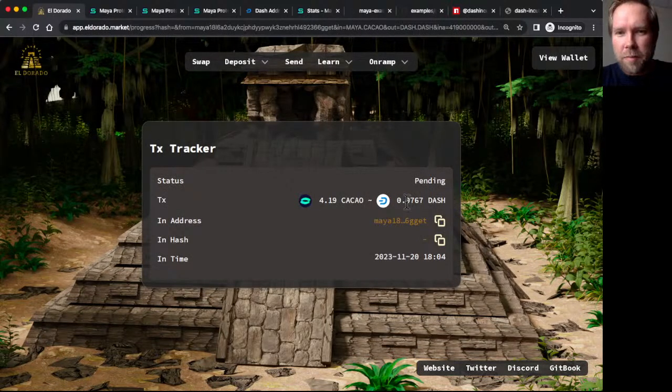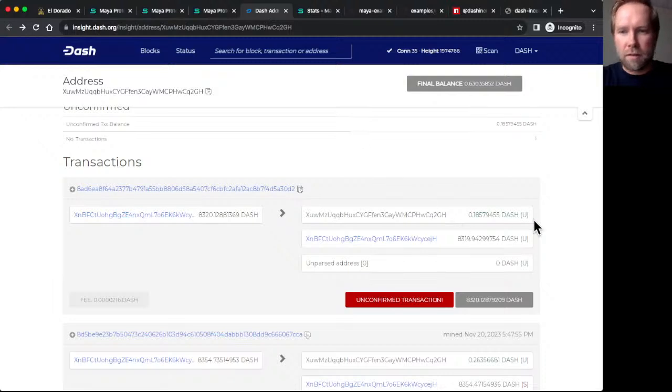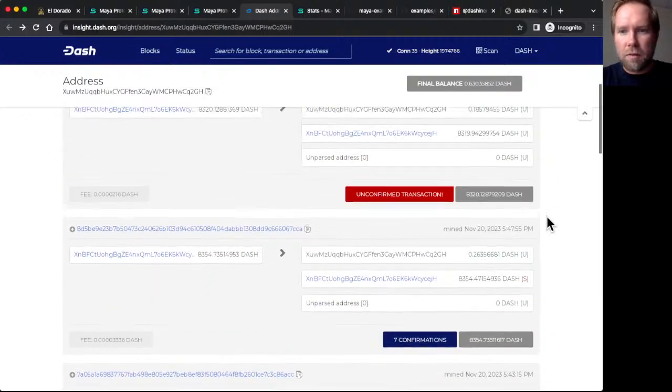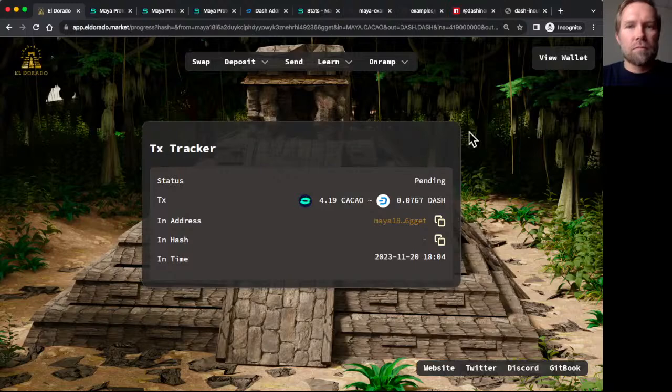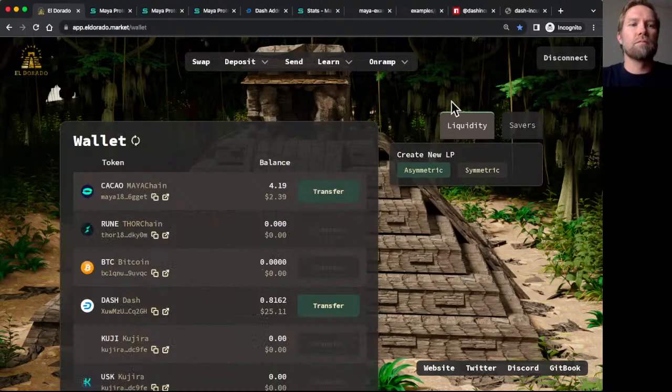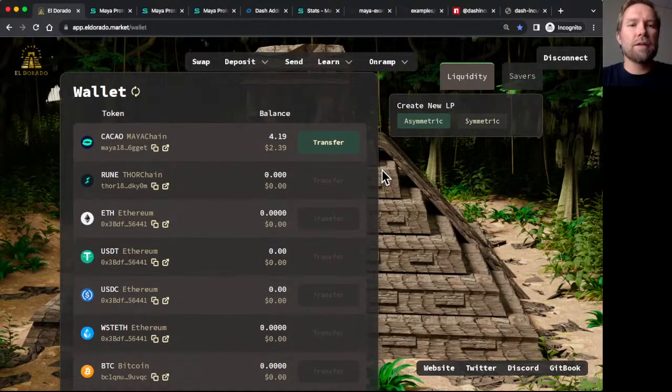Yeah, like I was only expecting 0.0767 dash to come from that swap. And it looks like there's a pending transaction for much more than that. Maybe that was the one before. Don't know. Let's view wallet. Why do I still have 4.19 cacao left? Thought I transferred it all, basically.